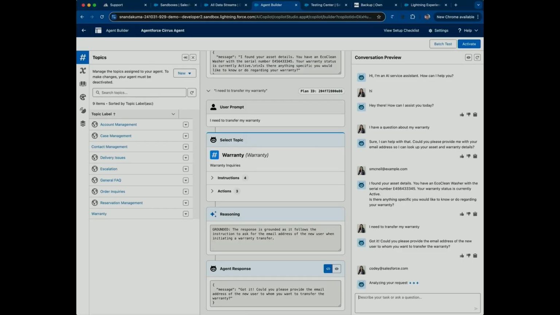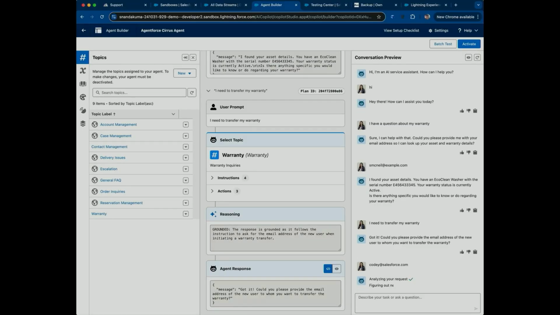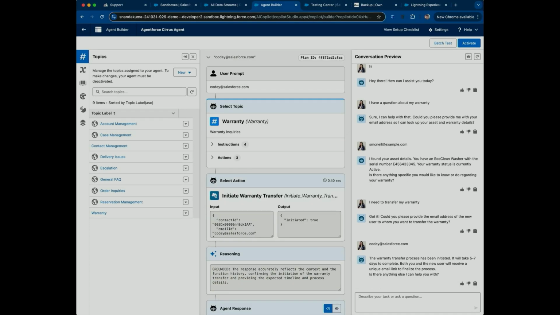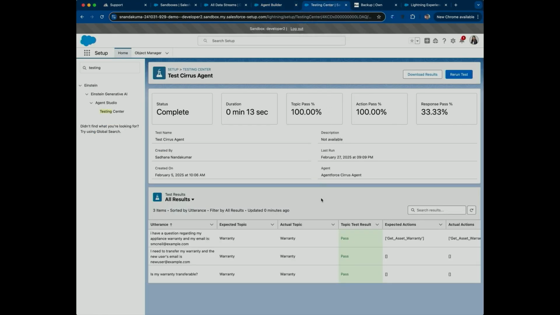Notice in the middle panel how it's selecting the right topic, it's reasoning through the question, and it's picking up the right agent response for transferring the warranty. Finally, once I've done it, the flow is initiated, the warranty is transferred, and I'm good to go.